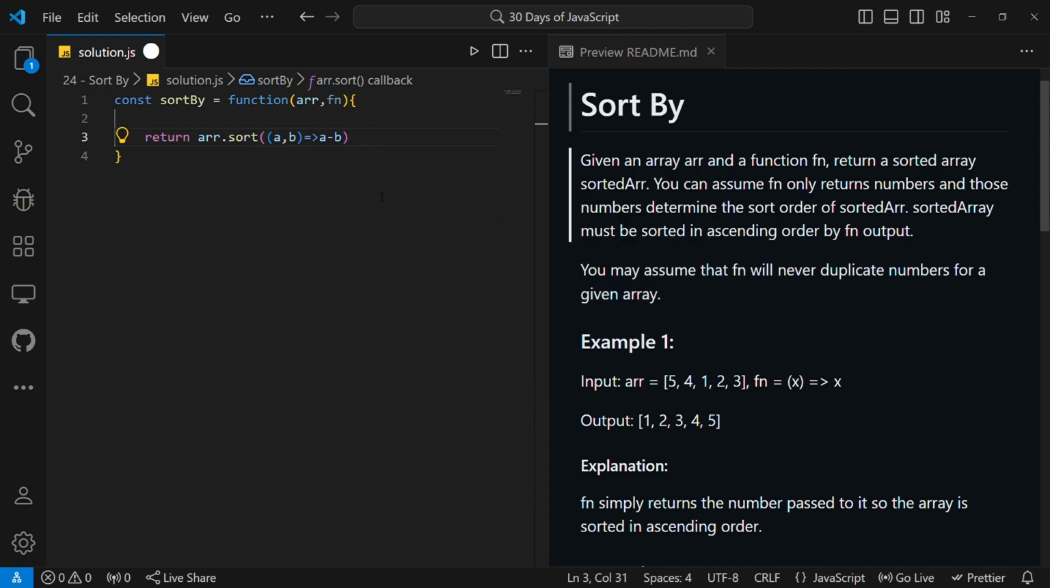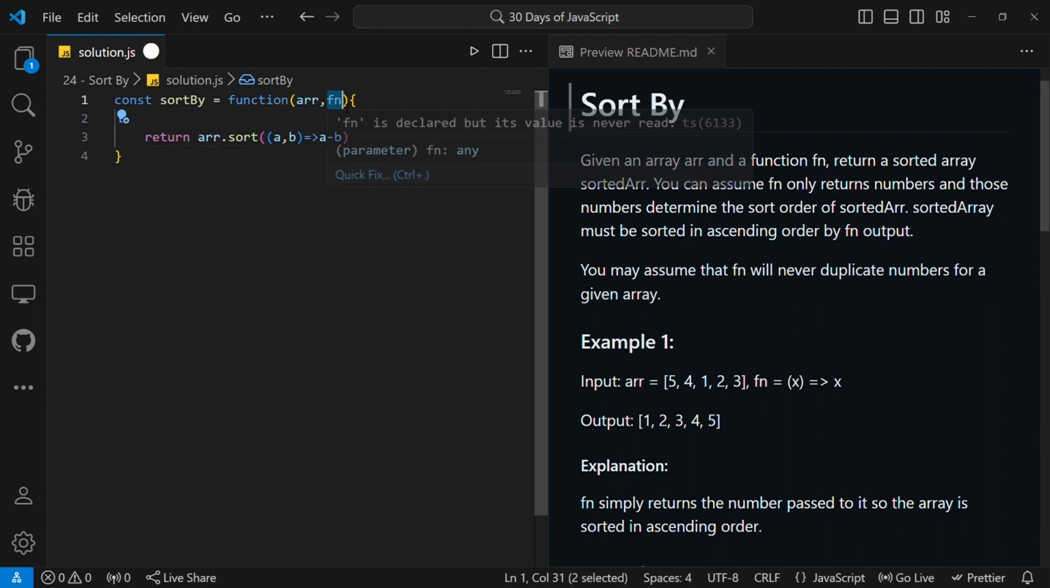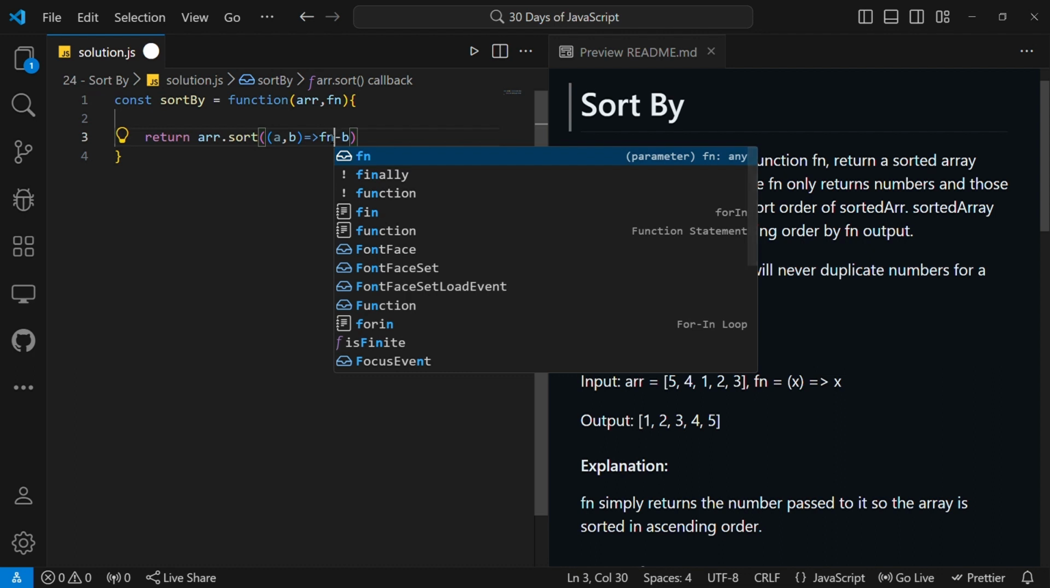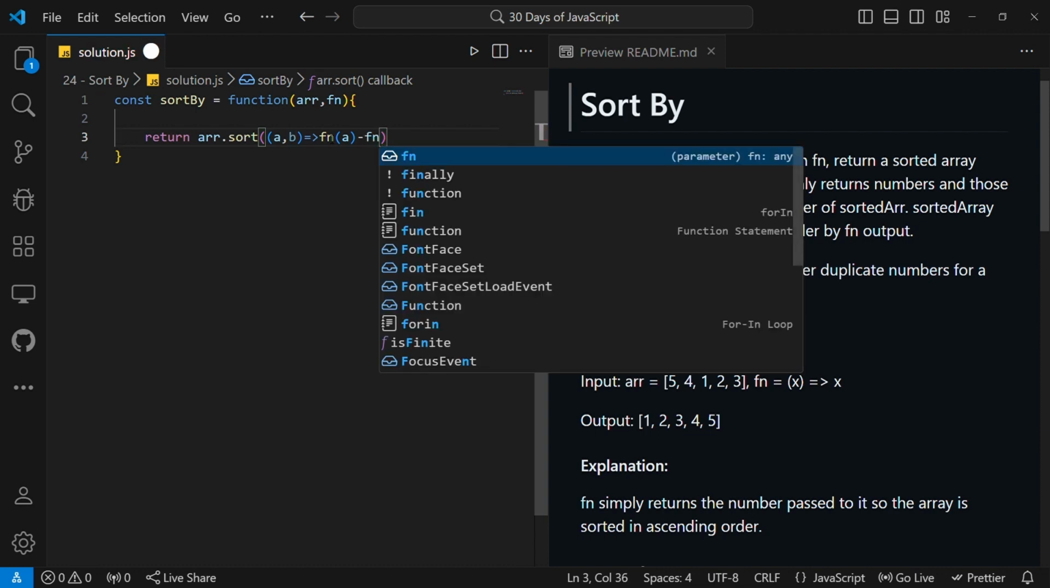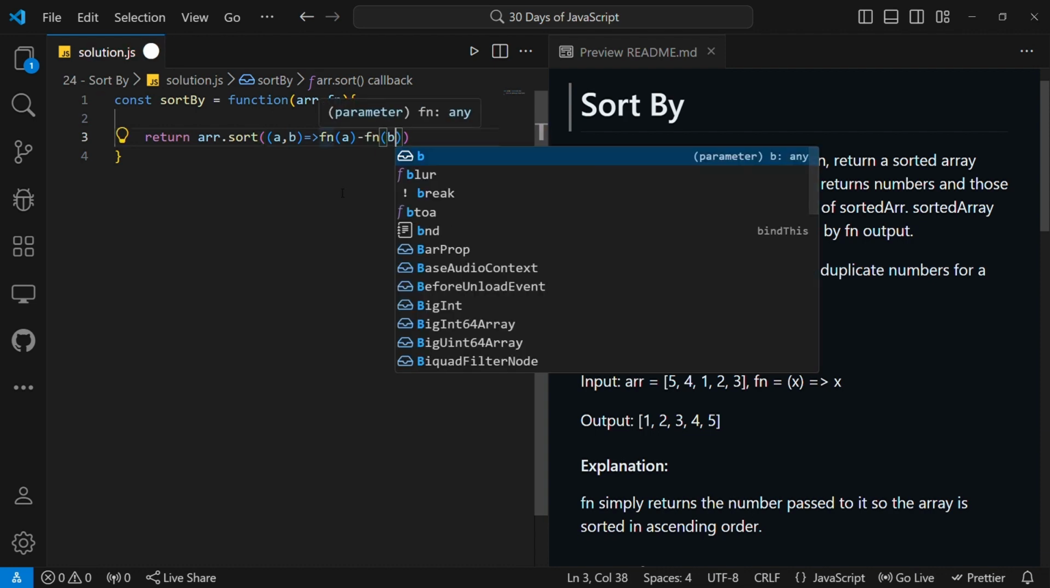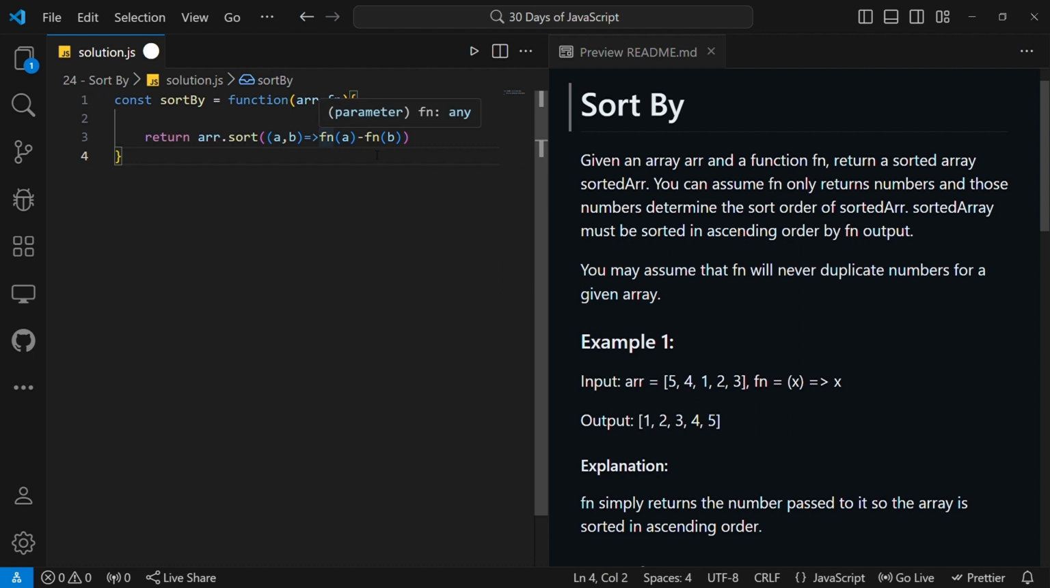But now in this case, this will sort it according to each element of the array. But we are told not to sort according to each element of the array, but to sort according to the elements returned from this function. And this function is called with the items in the array. So I can call that function fn here. I can call it with the value that will be passed with A, and also here I call it with fn again, with the value passed from B. So the return value from A will be compared with the return value if this function is called with B.